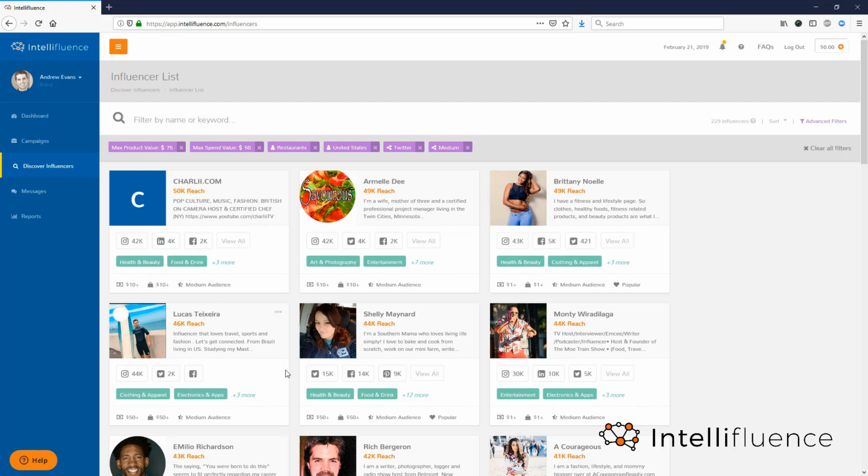In order to make things easy for you, we apply filters based on the information you enter when setting up a campaign. This ensures that you'll only see good candidates from the very beginning, and those filters applied are right here. So this shows that we're viewing influencers that will accept $75 in product value, and in this instance I'm counting the electronic gift card as the product value, and then the $50 cash compensation on top of that gift card. And I'm looking for influencers in the restaurant niche that are located in the United States, that are on Twitter and have a medium following.